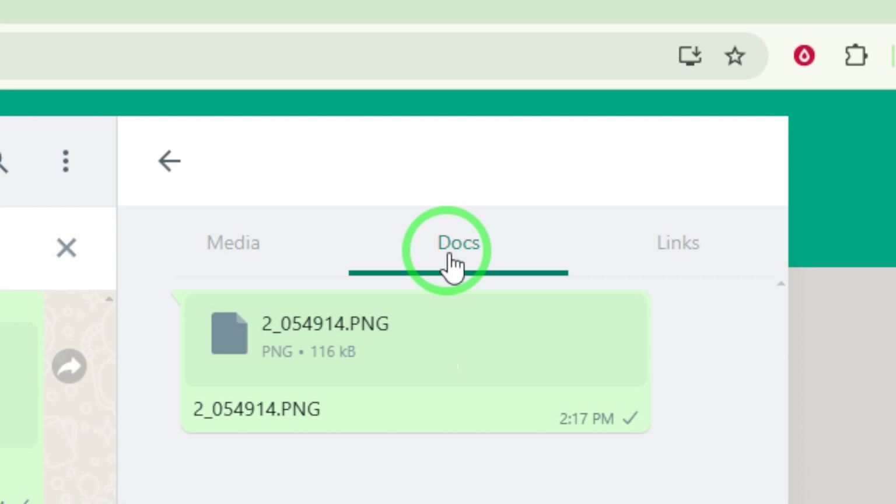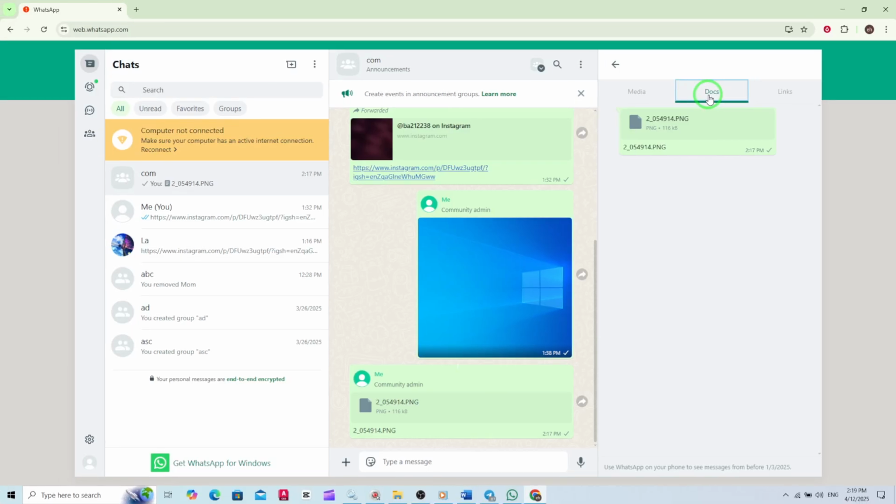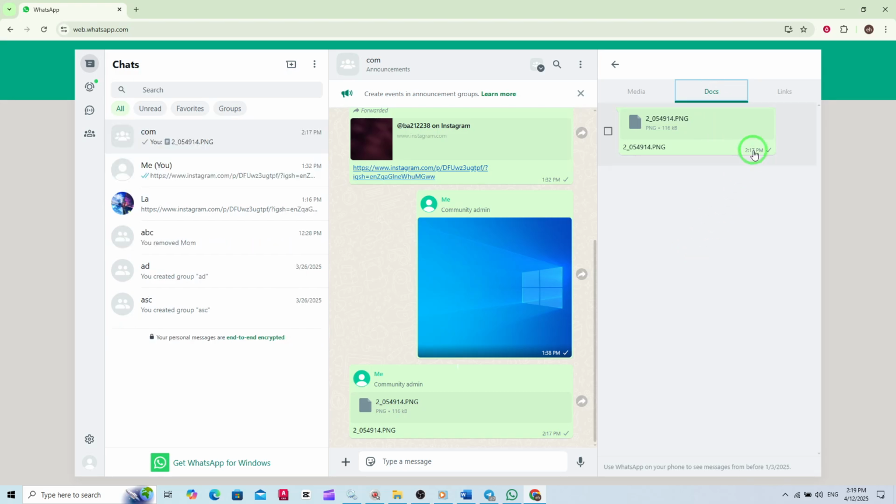And that's it. You can now browse through the list of documents and easily locate what you need. Whether it's a PDF, presentation, or any other file type, WhatsApp Web makes it convenient to access shared resources.